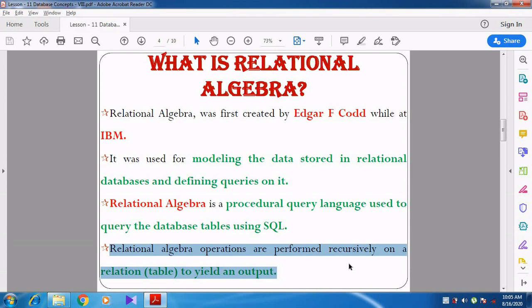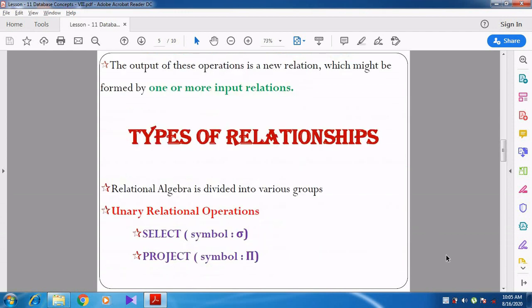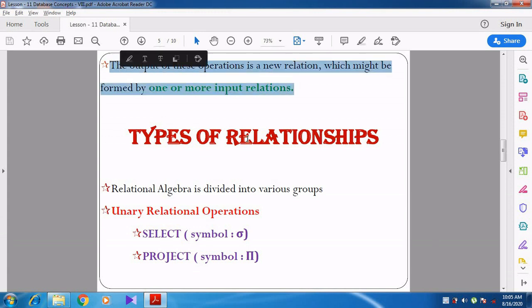So why are we querying? We need to get some result, we need to get an output, right? So to yield an output from the table, we are going to perform some operations, right? Then the output of these operations is a new relation, which might be formed by one or more input relations.